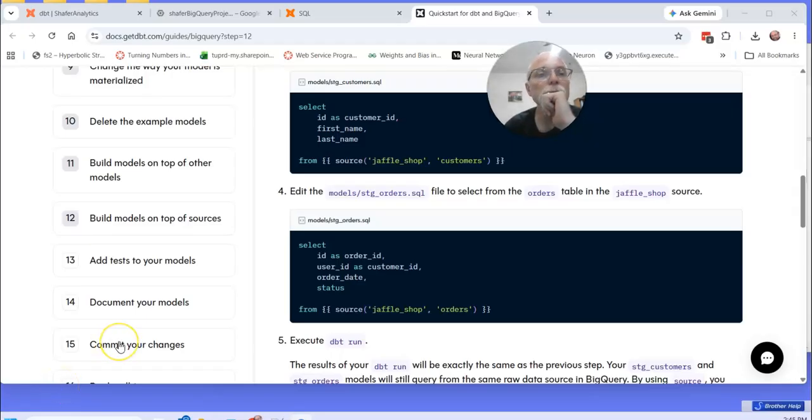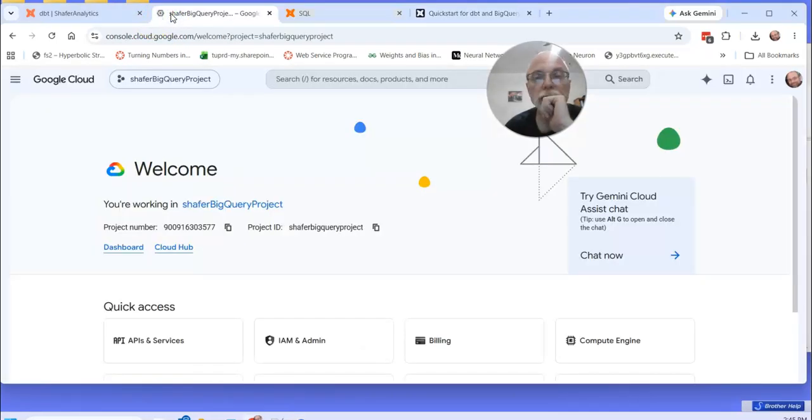I just want to briefly jump over to Google's BigQuery because I always fumble around in here. Chances are good you're like me, you're learning two things at once, right? I'm not all that familiar with Google BigQuery, and I'm not all that familiar with DBT Labs, and both of them have very, shall we say, robust interfaces with lots and lots of options.